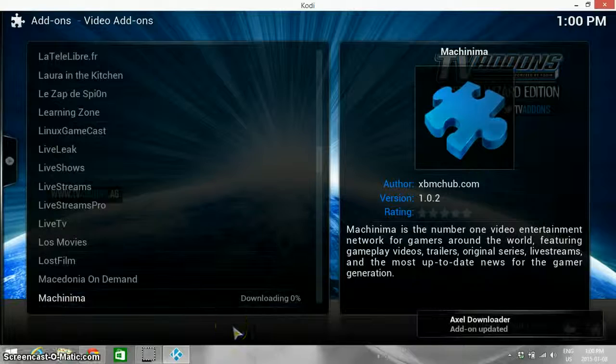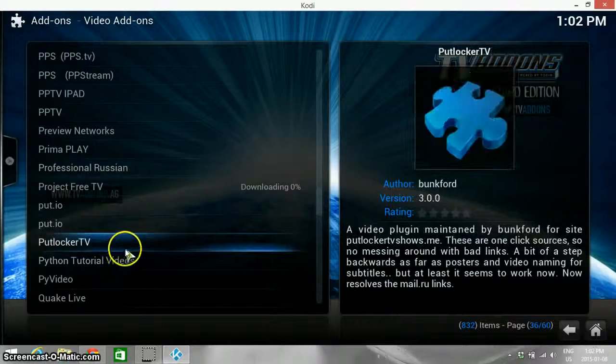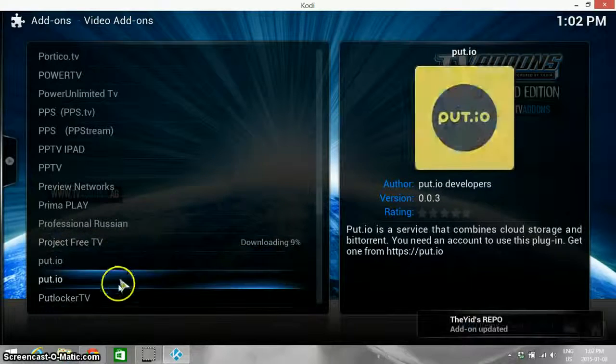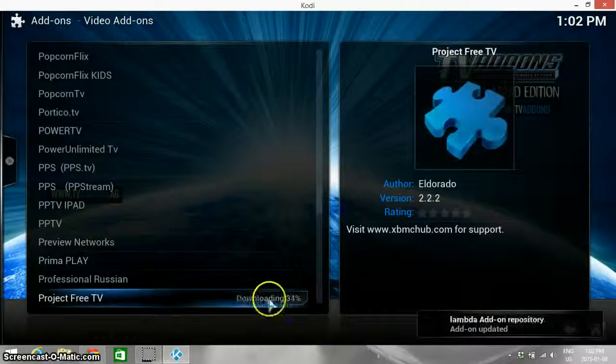As you can see, it says downloading, so it's going to take a couple seconds as usual. If it doesn't, I might have to pause the video again. Okay, looks like Machinima didn't work. I don't know why. It's probably not a functioning link, but I'm just going to show you a different one right now. Put Locker TV right here, or yeah, we can just use Project Free TV because I already accidentally clicked that. So yeah, let's just use that as an example.